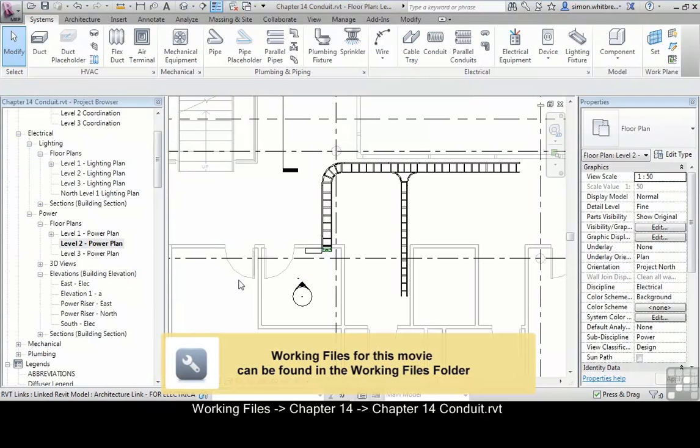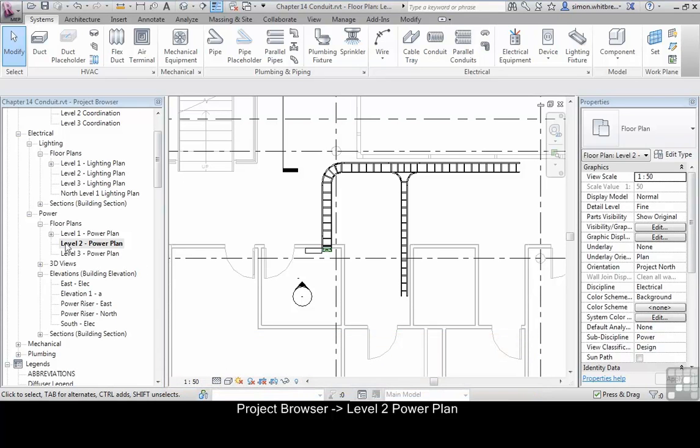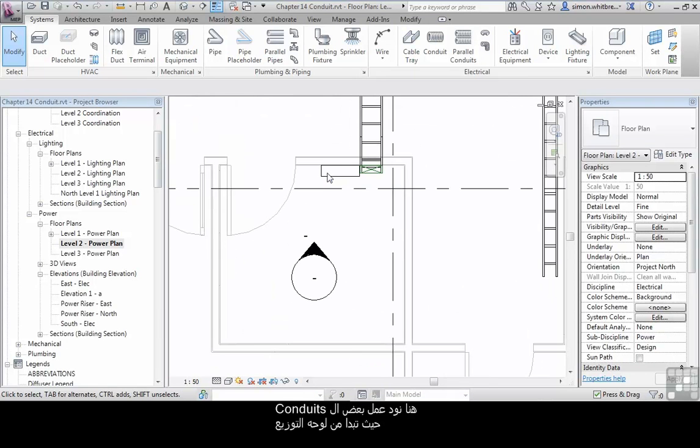From your Chapter 14 folder, open the file Chapter 14 Conduit, and from your project browser, make sure you have Level 2 Power Plan open. Here, we want to create some conduit runs from the distribution board. So I'm not going to do this straight away from the plan.